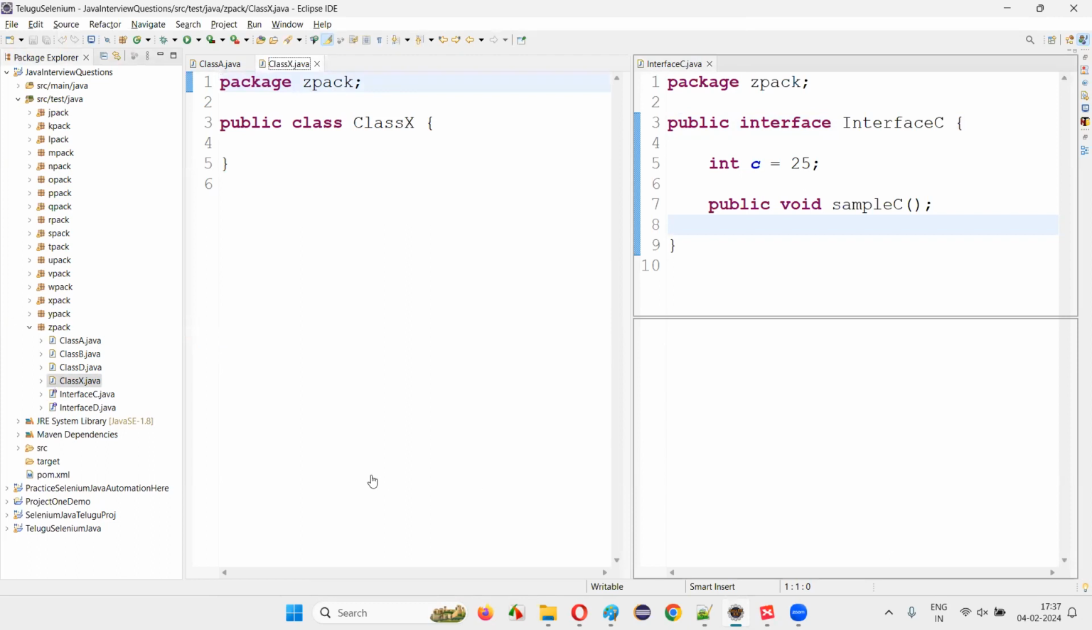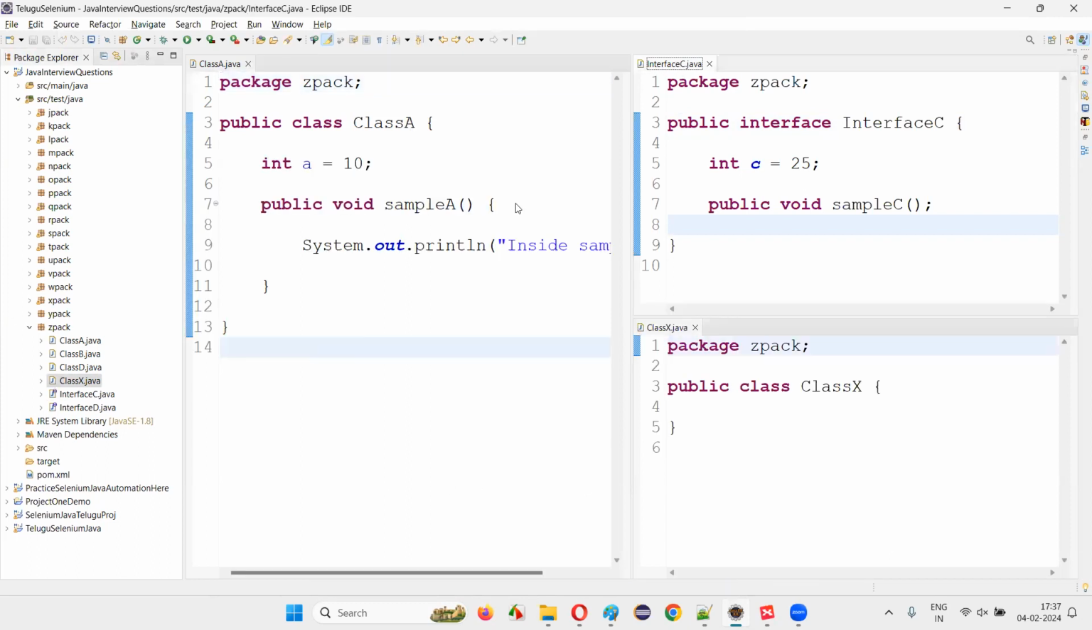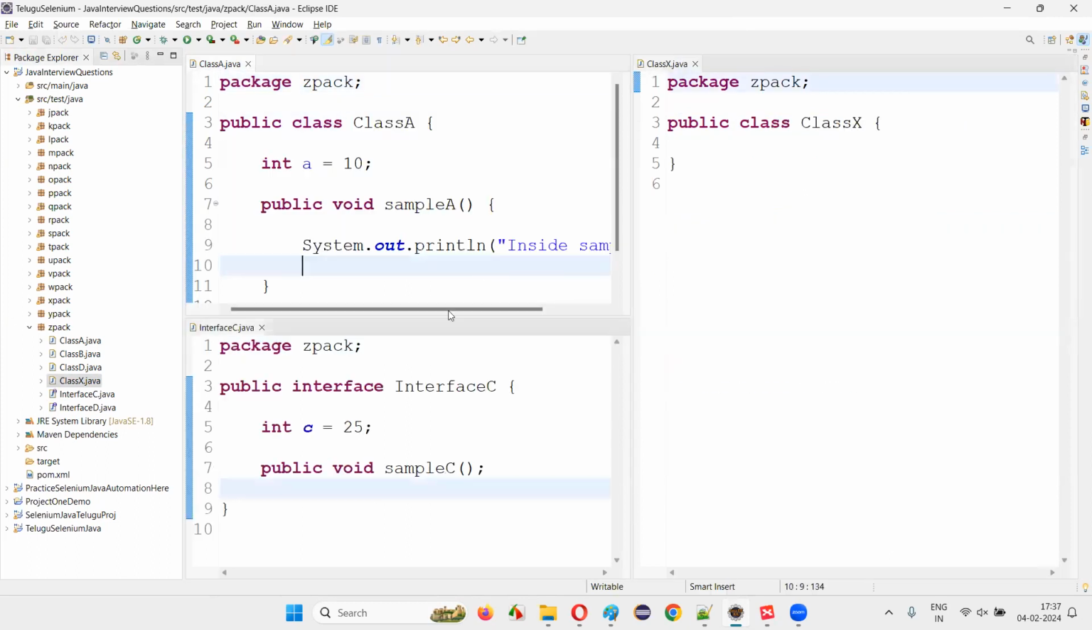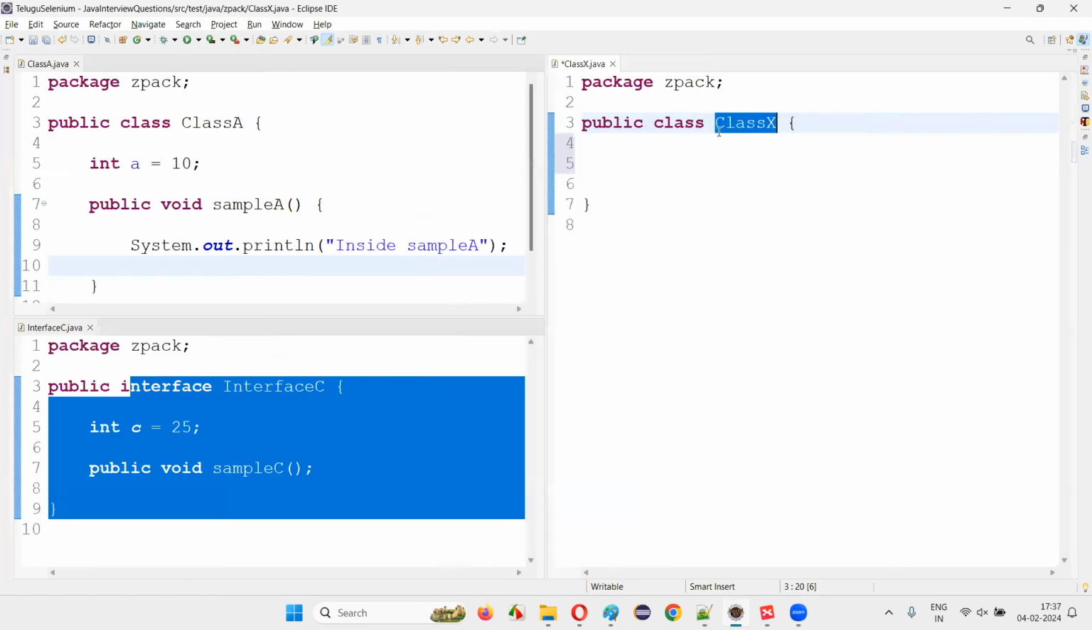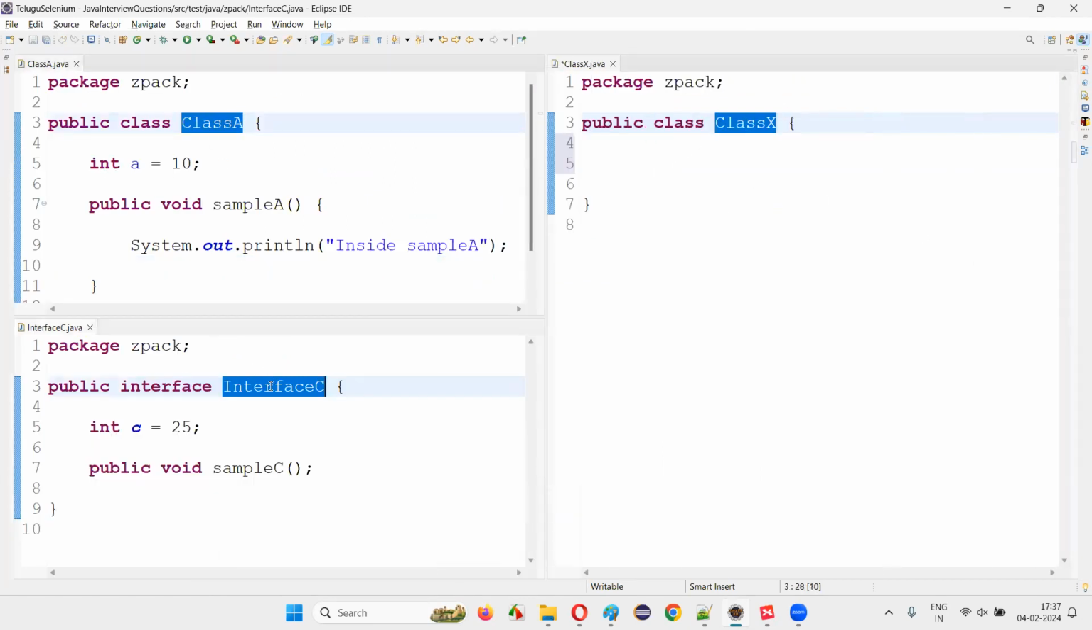What I want to do here is, let's say I'll just move this interface here. We have a class here, we have an interface here, and here we have a new class that I have just now created. I would like to make this class X a child of both this class and interface at the same time. Can I do that? Can I make this class a child of this class and interface at the same time? Yes, guys. First, I'll write extends: class X extends class A. You see, class X has now become a child class of this parent class, class A.